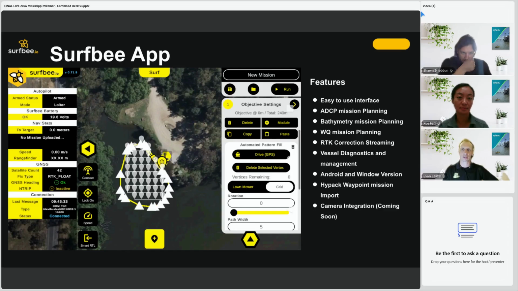This is all standard. These are not separate add-ons or anything. This all comes standard with the boat. RTK corrections in. You get all your vessel diagnostics, battery levels, and the state of the arming and what modes it's in. We have Android and Windows versions. We can also import HYPACK waypoint missions in there and run them on our controller, which is a very useful thing if people have HYPACK.